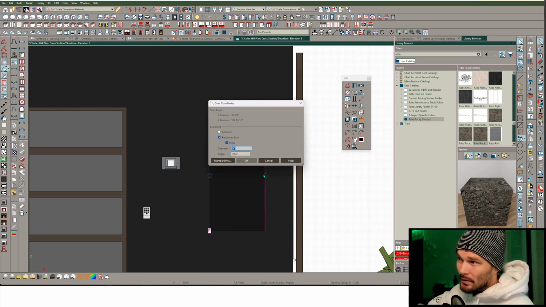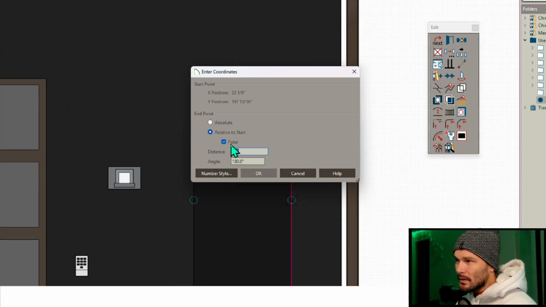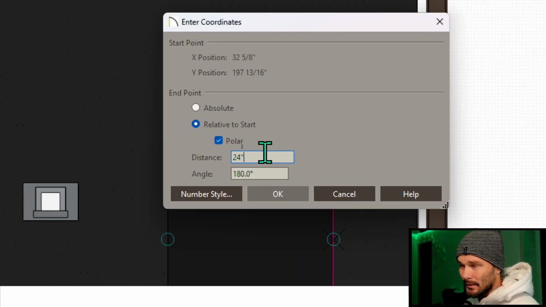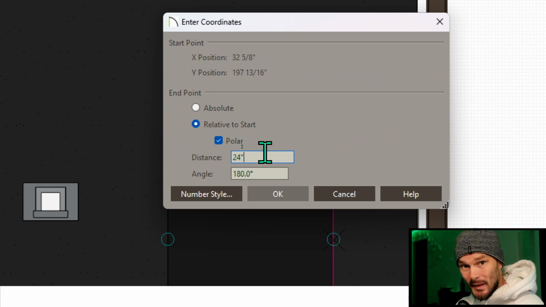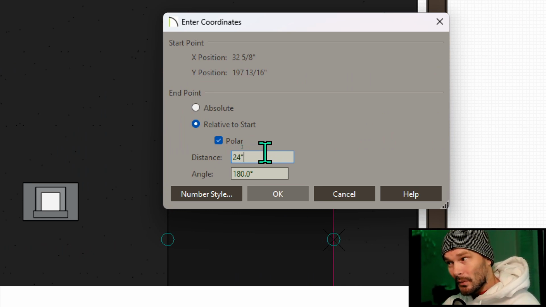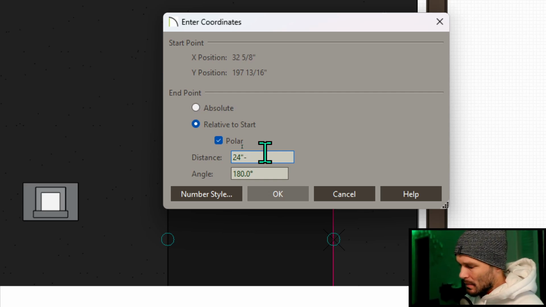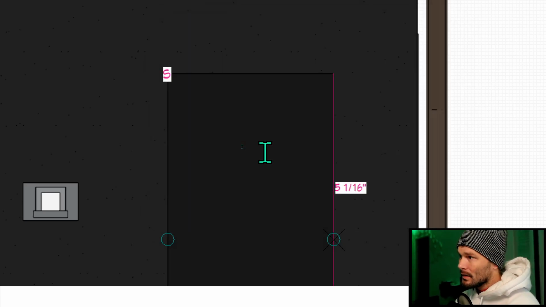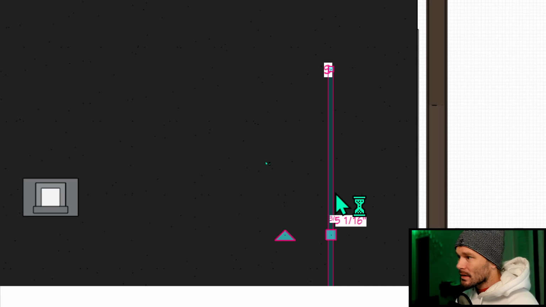Hit tab or enter. This dialog pops up. Make sure you've got polar checked. And then this is telling us the distance we slid that polyline over before we hit tab or enter. And so I'm going to minus 3/4 of an inch. And that should just give me a 3/4 of an inch relief.